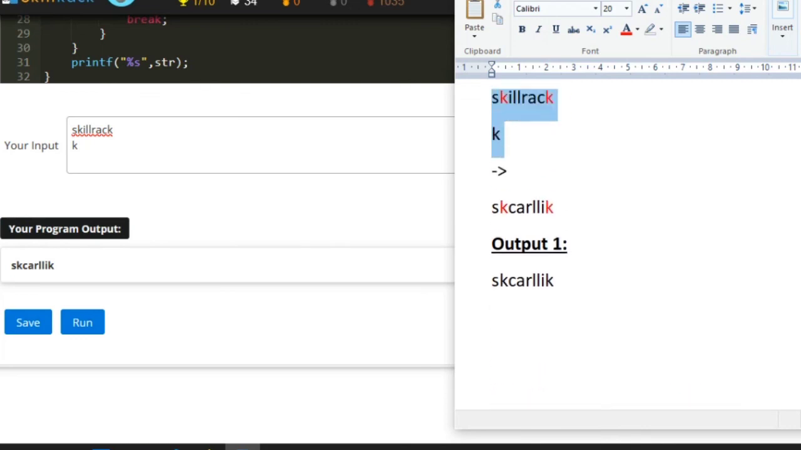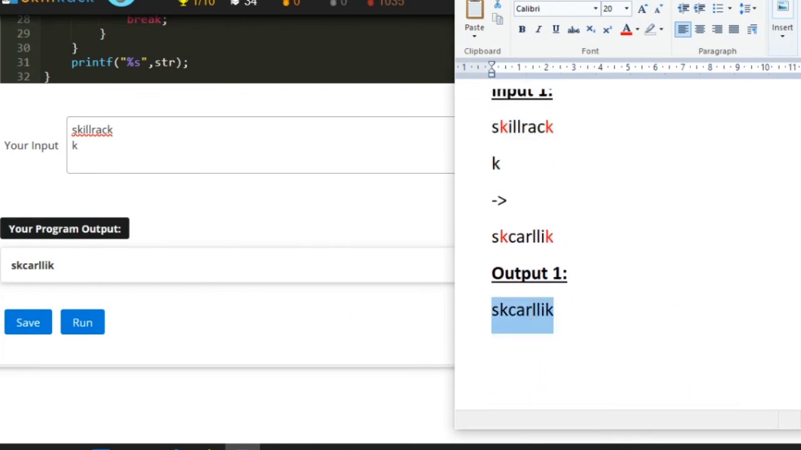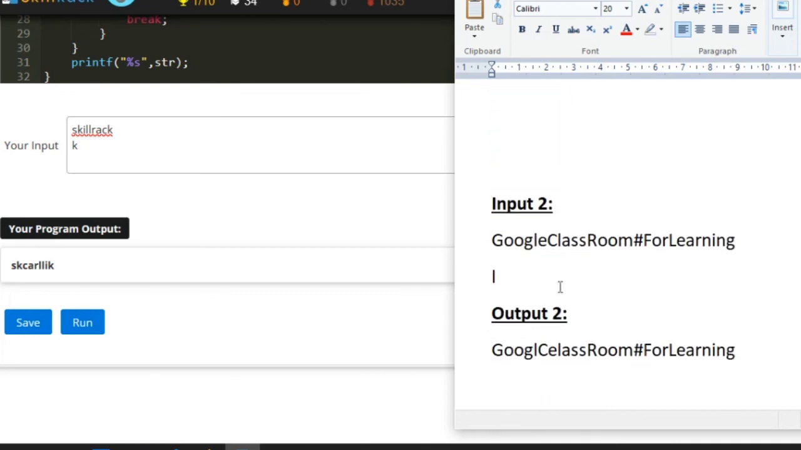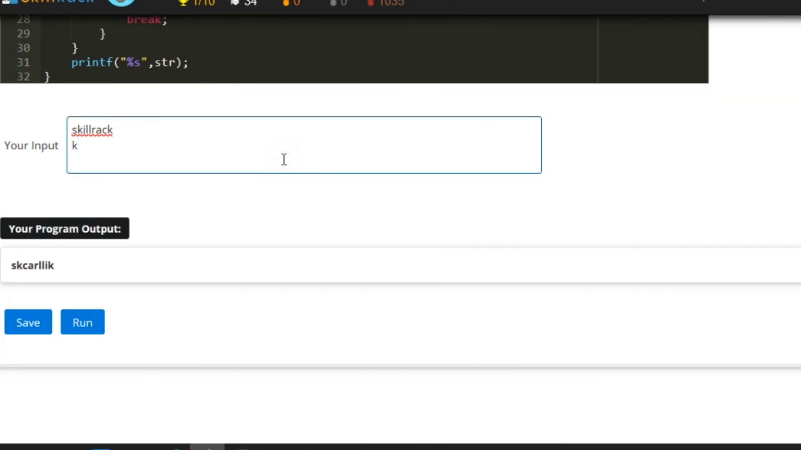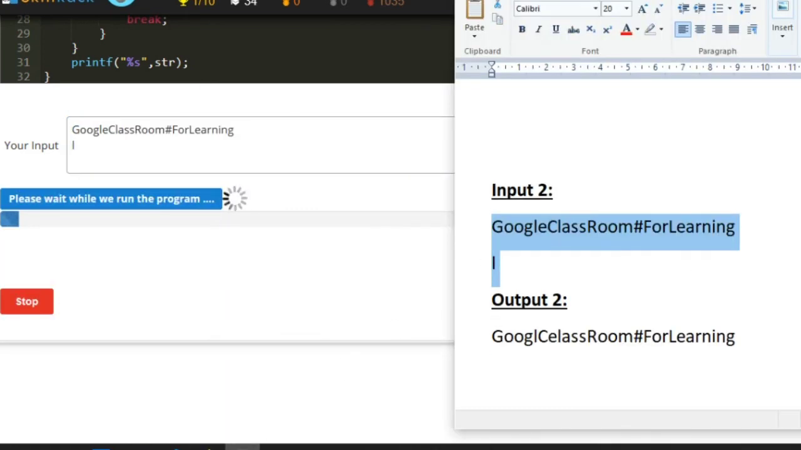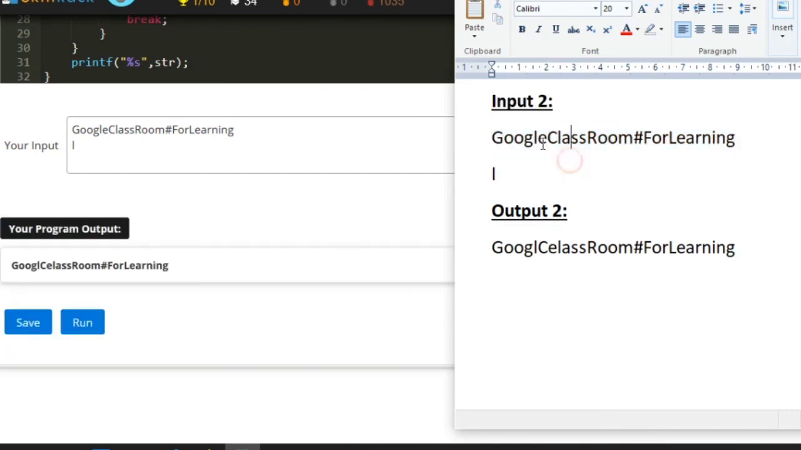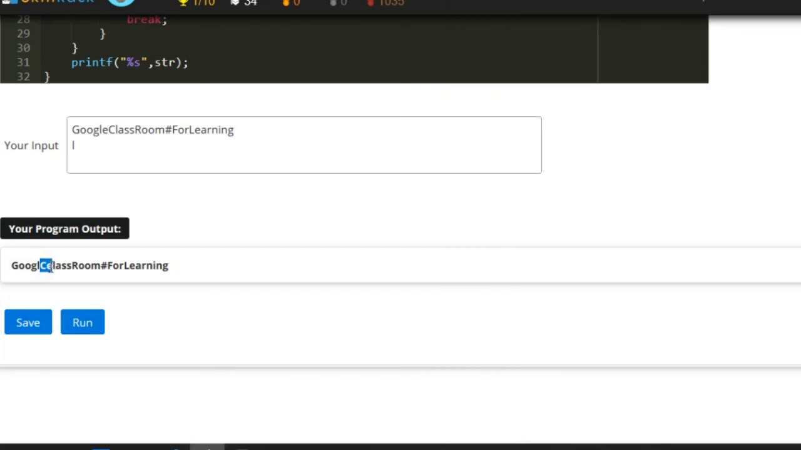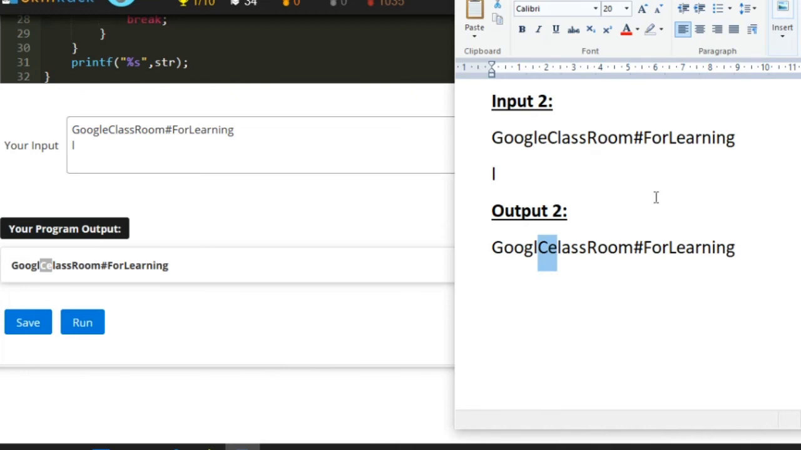I have given the sample input 1, and our expected output is SKCARLLIK. We also get the same output. Now let us give our sample input 2. For sample input 2, we have to reverse the characters present between the lowercase l, and the characters present between the lowercase l are E and C. After reversing, it should be updated to CE. In our output also, the characters present between the two lowercase l are C and E. So we get the correct output. This is the logic behind today's daily challenge. Thank you for watching.